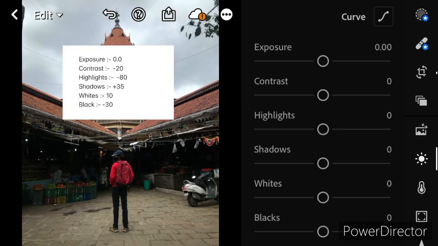We will start by making these adjustments in the light section. Yes, I will not speak every value, as many of you are here for the preset.